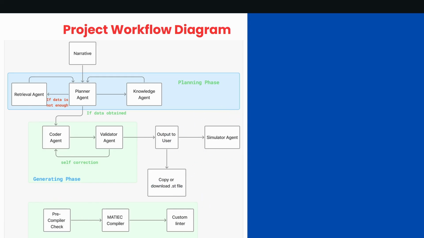Let us go deep into the validator agent. This is how the validator agent works. First a pre-compiler check is done, and then the MATIEC compiler actually compiles the code and checks for syntax errors. After that, we go into the custom linter to actually check if the generated code is under the standard of IEC 61131.